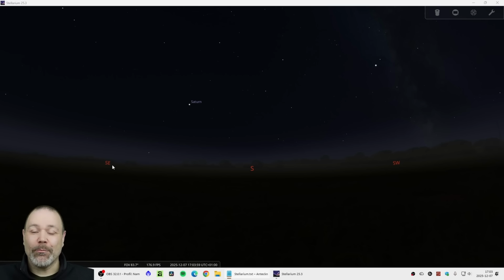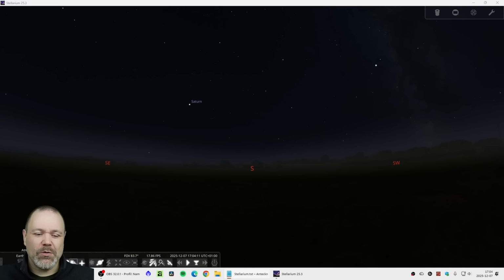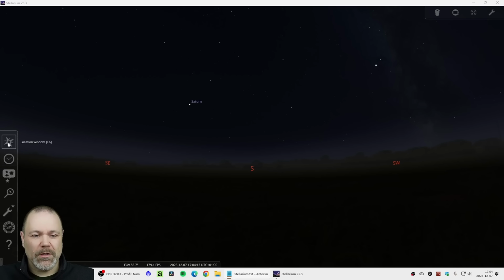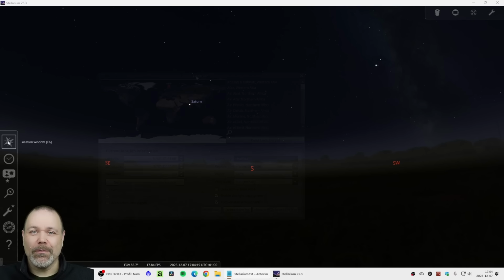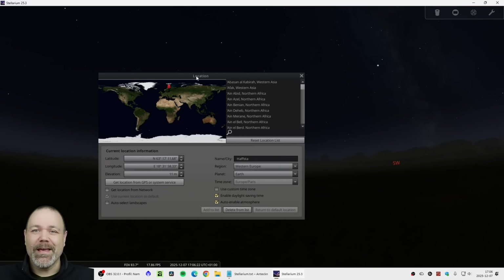In Stellarium, you have two menus in the lower left corner, one down and one to the left. If you move your mouse out there, they will appear, but it also works by using the keyboard short commands like F6, for example, for the location window. Your location settings are crucial because that affects which objects are visible and when.